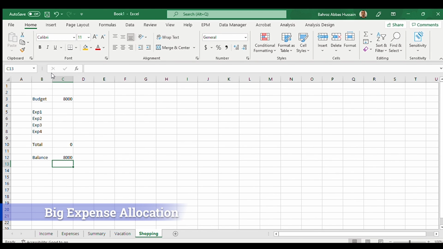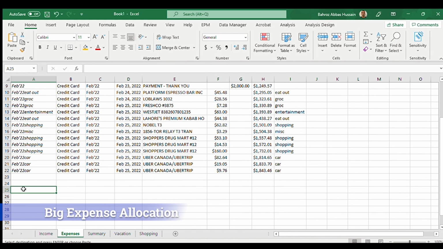If there is any balance left towards the end of the year, I will go and change the budget to make it fall in line with the total expense. So the balance ends up being zero. So I'll budget both for big shopping items and vacation $8,000 each. Now somehow we need to bring this budget in the expense sheet. So we'll go to the expense sheet and here we'll give a gap of a few lines and make a section for allocated pre-aligned expenses.